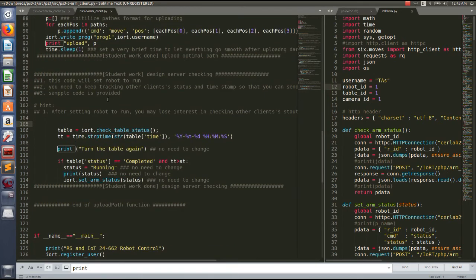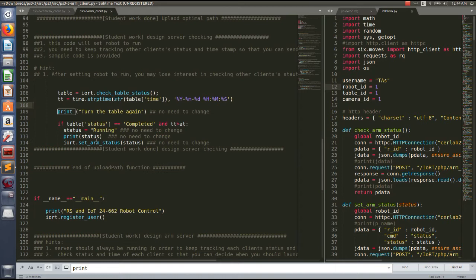and then after you finish uploading, the tricky part comes here. After you upload the motion path, you need to set the robot arm to running, right? So after you upload it, the motion planner should tell the robot arm to run. However, like I just showed you guys, this motion planner runs after the camera captures the image and also finishes the image processing.